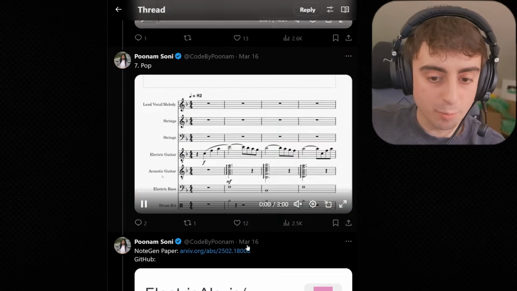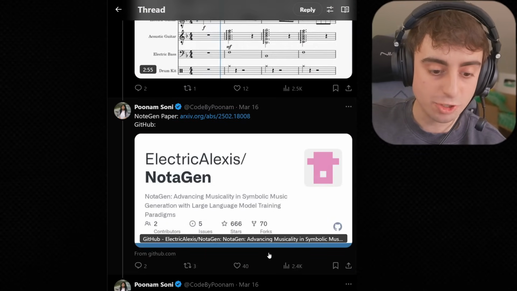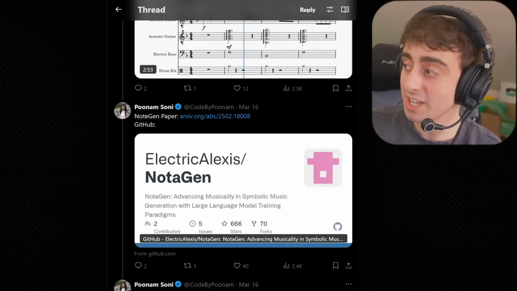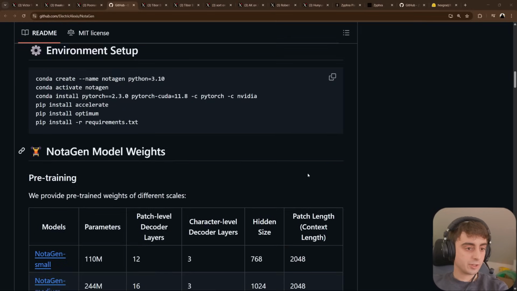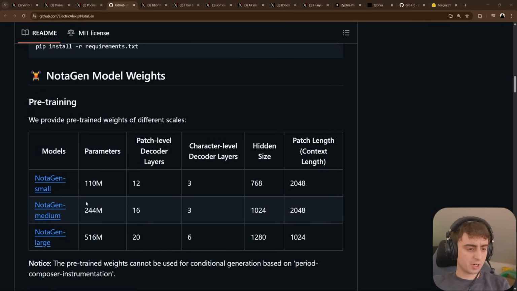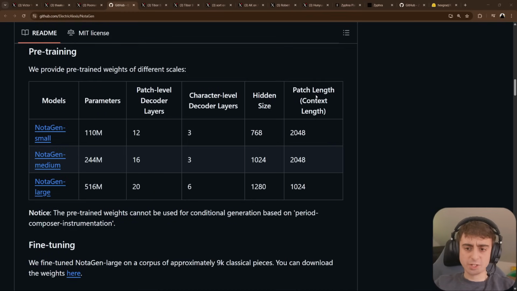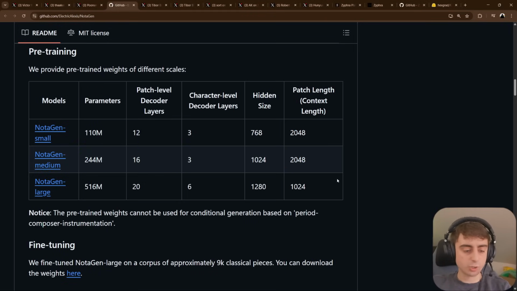There are a ton of more examples linked in Poonam's thread here, so I highly suggest you check it out if you want to listen to more. But like I said, this baby right here is fully open source. NotaGen has the full model weights down here with different parameters from 110 million to 516 million, so pretty lightweight overall. Also has a patch length context length here, with the small and medium models actually having larger context length, but I assume worse quality.